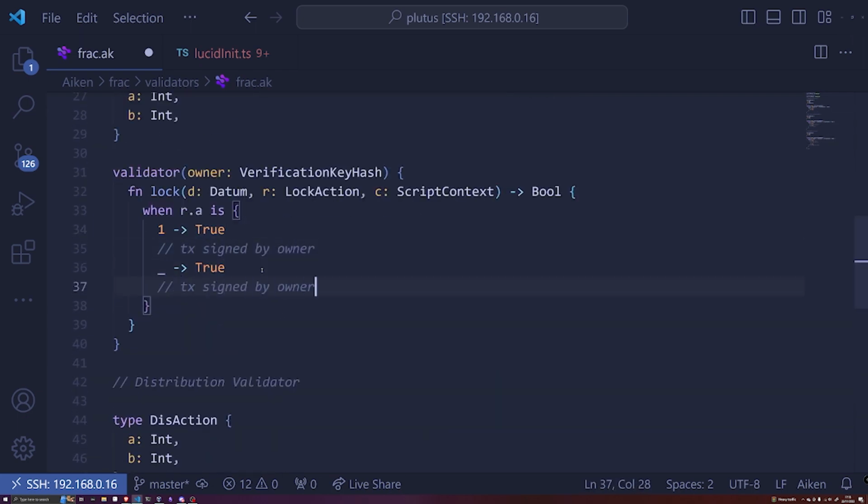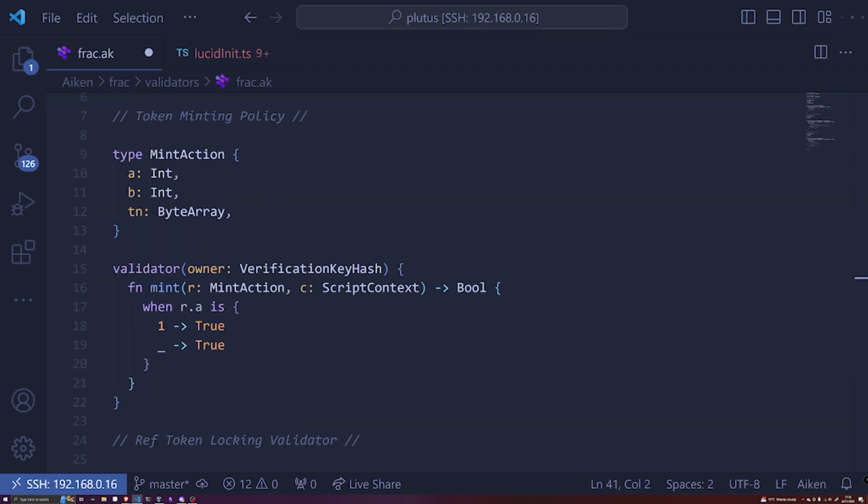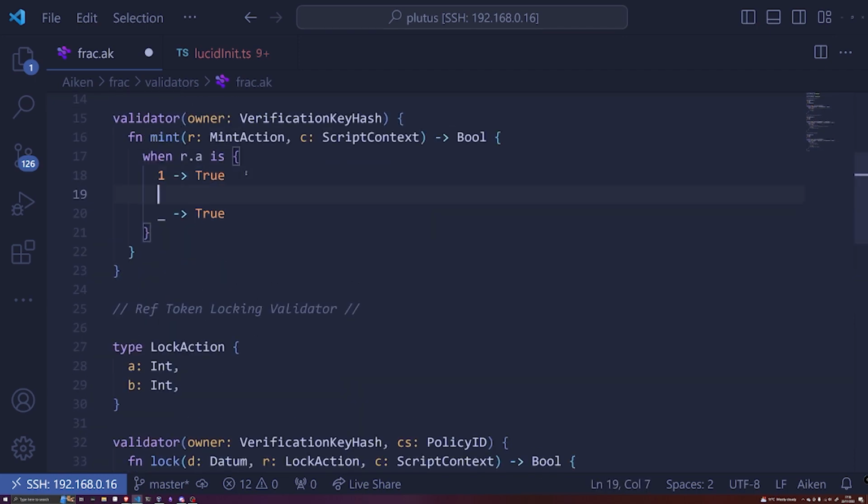We're going to do the same then for the locking validator. It has to be signed by the owner in both cases, and the output contains a single token of the policy ID, which we mint. So we're actually going to add the policy ID as a parameter as well. Lastly, we're going to do the same for the minting validator, the minting policy.